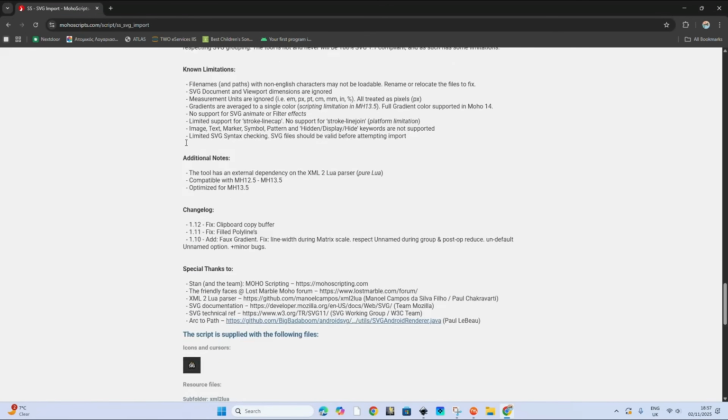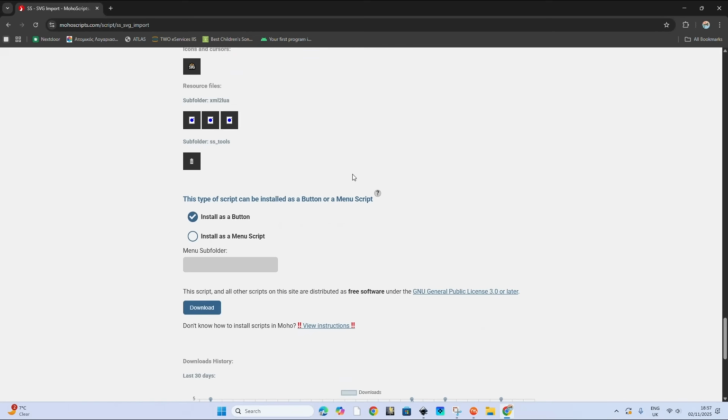Here there are a lot of information. Okay. So what we're going to download, I suggest you click install as menu script. Just go all the way down here. Now I'm going to type something which I can remember. For example, Inkscape layers. And then I click download. So you can see that it did work this time.